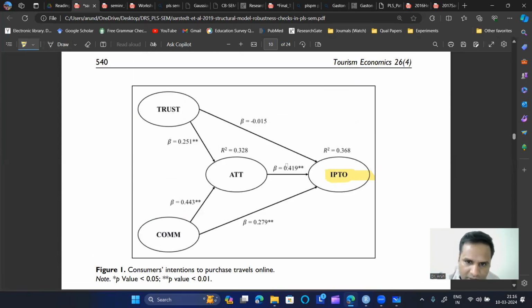Now what you should do first is run a regression. IPTO is your dependent variable, and trust, ATT, and COM are your independent variables. So along with these 3 independent variables, first I will create the copula for trust.